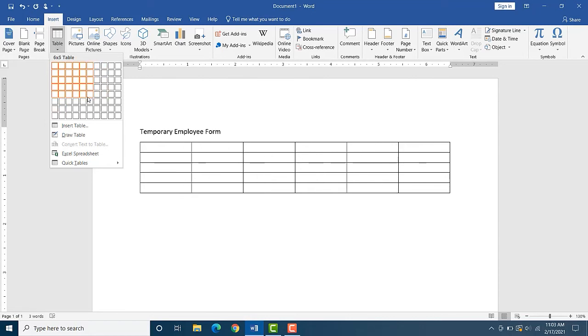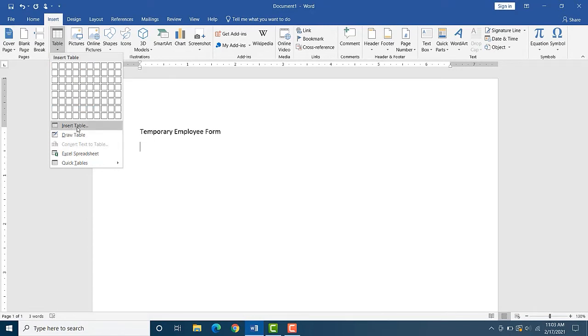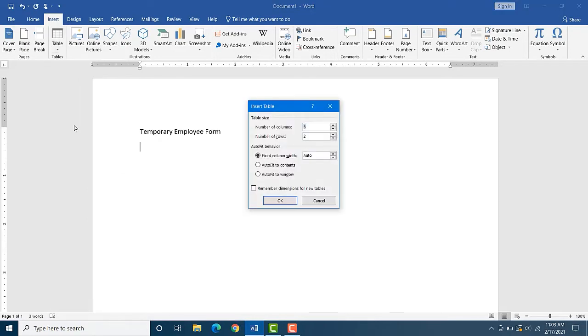And the most we can get there is 8 rows and 10 columns. So if you know you're going to need more than that, you could simply come down to Insert Table. That dot, dot, dot in that menu shows us that a dialog box is going to come up. And we're going to say that we would like to have 3 columns. So we could type or we could click.